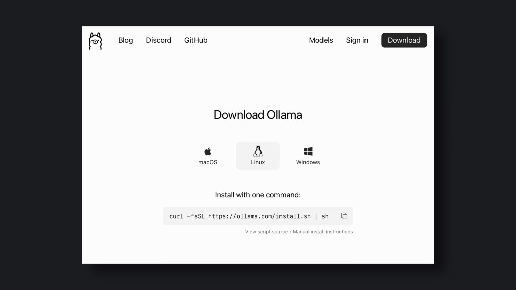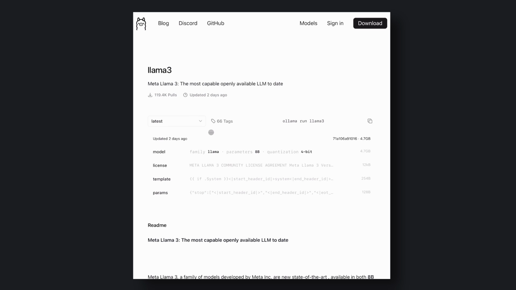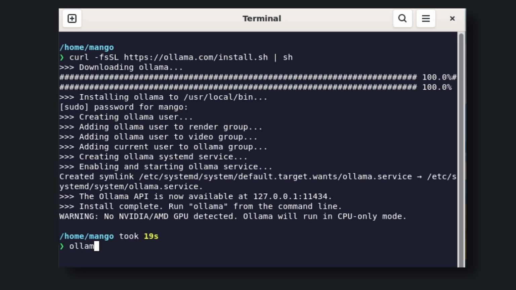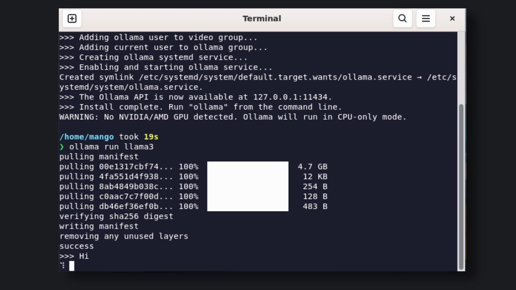First, let's get Ollama installed. Go to the Ollama website, select your operating system, and get it installed. Once installed, go to Ollama's models page and click on Llama-3, then copy the command. Paste it into your terminal, and the model will get installed. Once installed, you'll see the chat interface. Send a message and check if it's working. Now, our model API is sorted out.